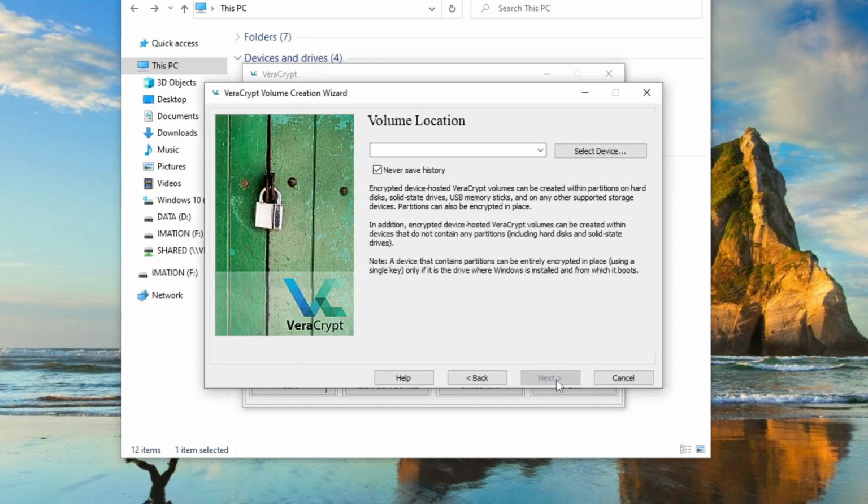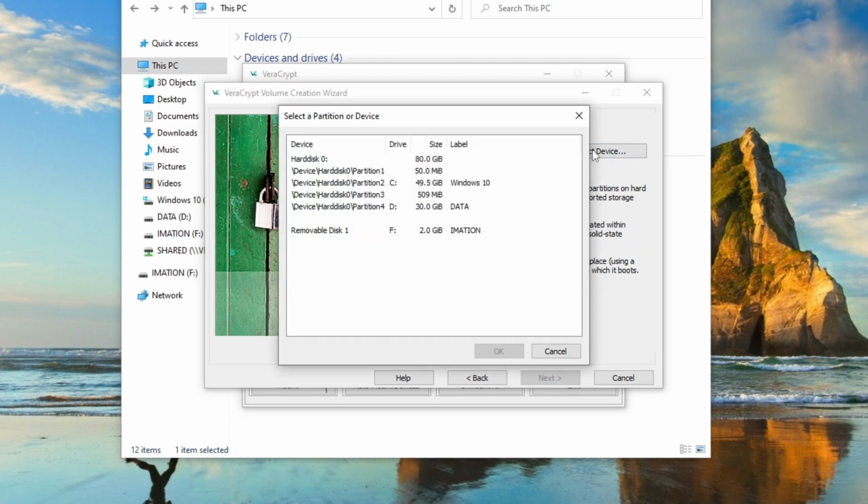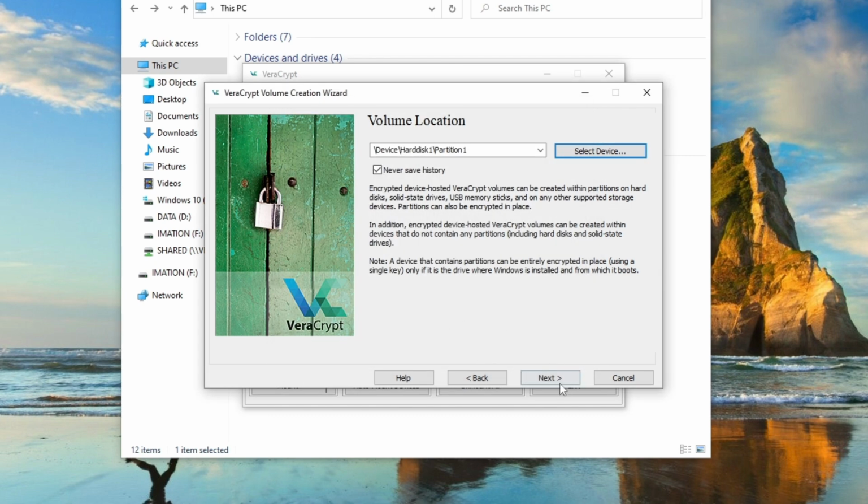On the following dialog, click Select Device, and then select your USB flash drive. Please make sure you select the correct drive because if you choose the wrong one, it may lead to unintended data loss. Then click OK, and then click Next.